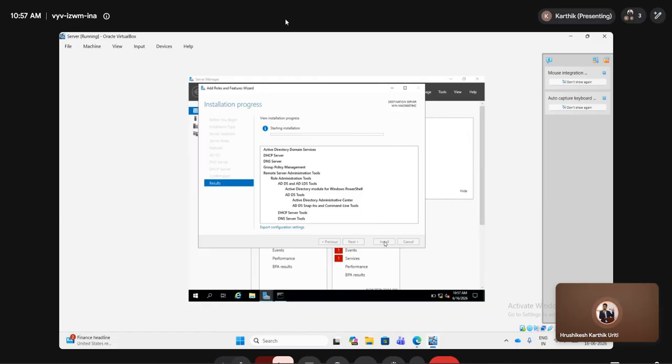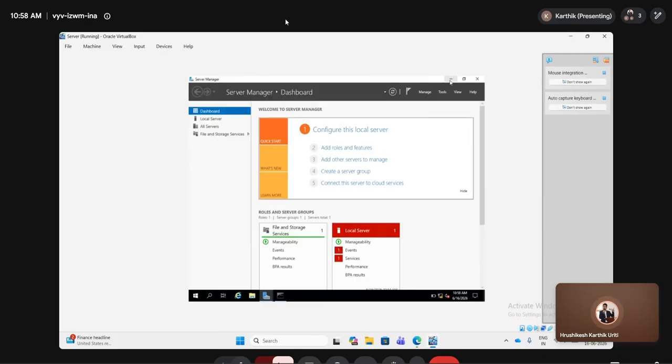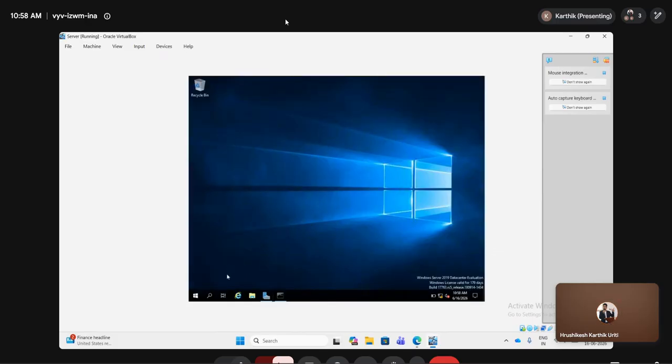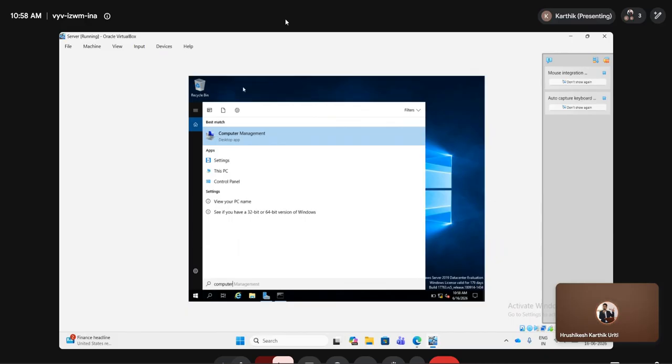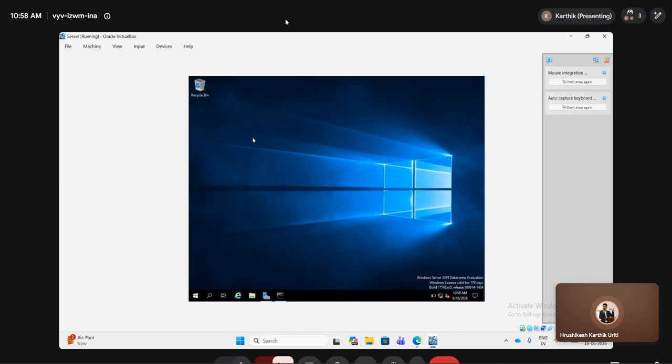Now this will take some time to install. We will wait until then. Until then, instead of wasting time, we will try to create a couple of users. So for that, I will type computer management, or you can go to Windows R and type dsa.msc. You'll find the same thing over there.